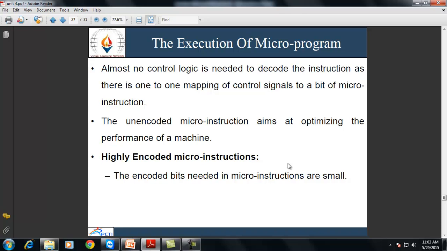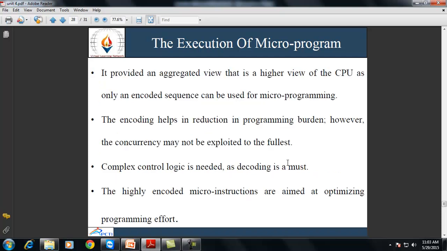Next is highly encoded micro instructions. The encoded bits needed in the micro instructions are small. It provides an aggregated view, that is a higher view of the CPU, as only an encoded sequence can be used for the microprogramming. Complex control logic is needed as decoding is a must, and the highly encoded micro instructions are aimed at optimizing the programming effort.